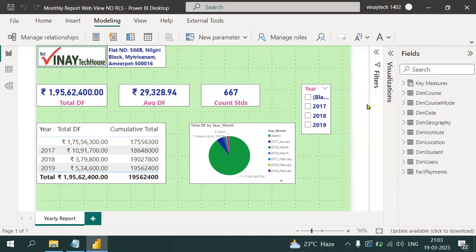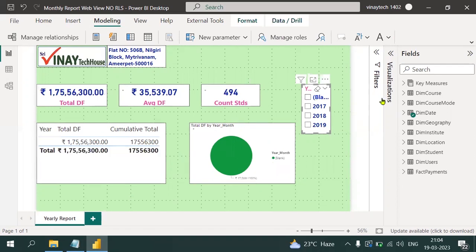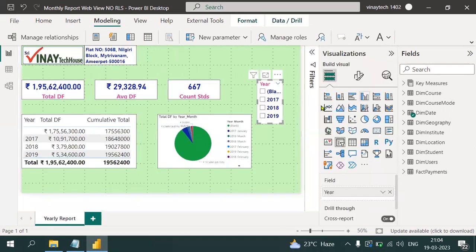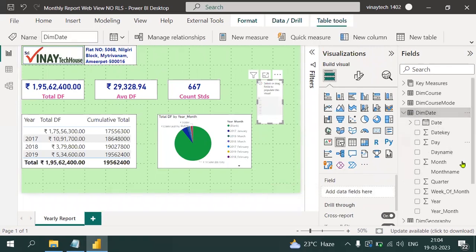Now, what is the pending one? From yearly report to monthly report, when you come, you need to see here respect to year and month data. So you need to change this report account to month. Here you go to month only. Don't take year slicing. Take here visual level, month, date table month. This is month. Take month name better. Good.